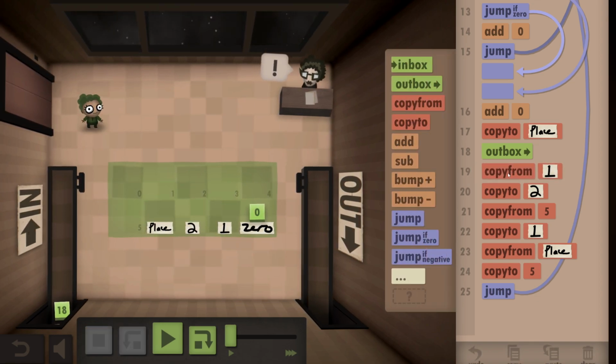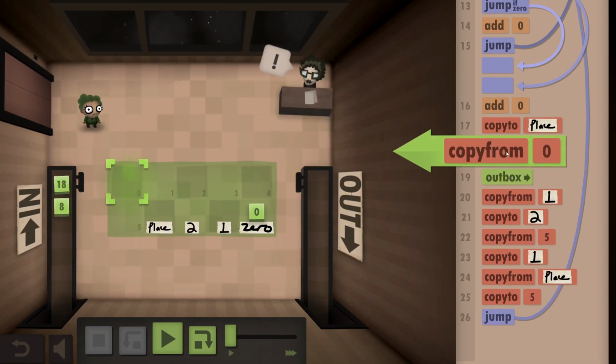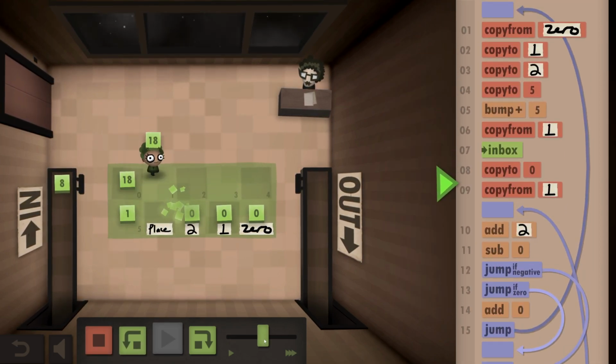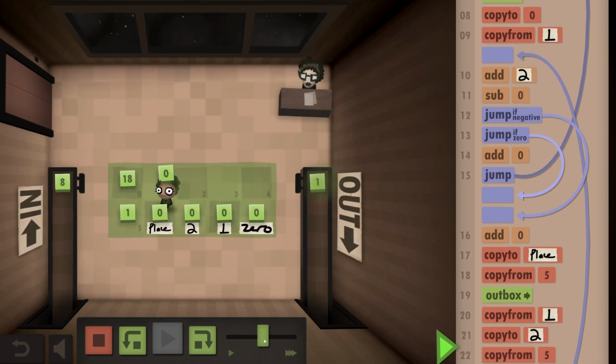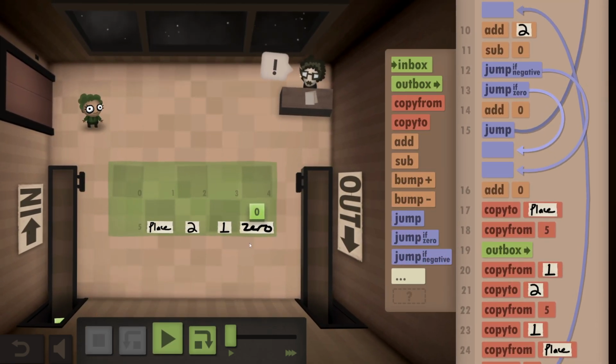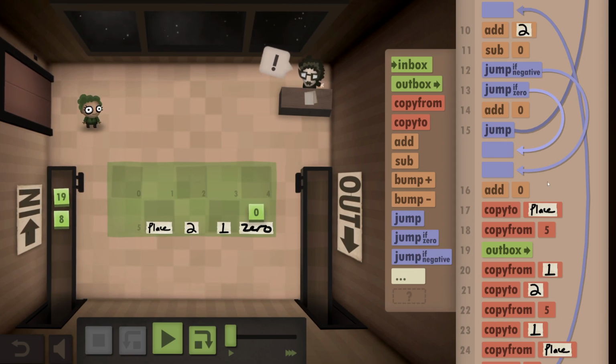Let's go. I have no idea. Now it's put a 0 there somehow. Yeah, I really screwed this thing up. I need to think about this Fibonacci.